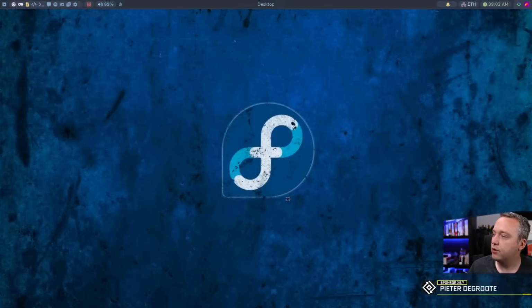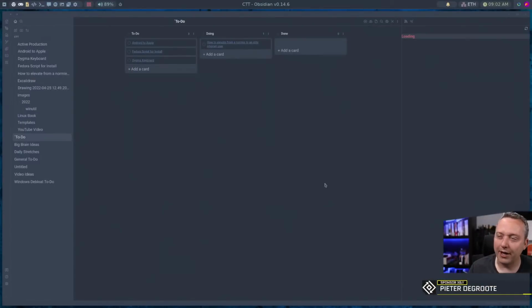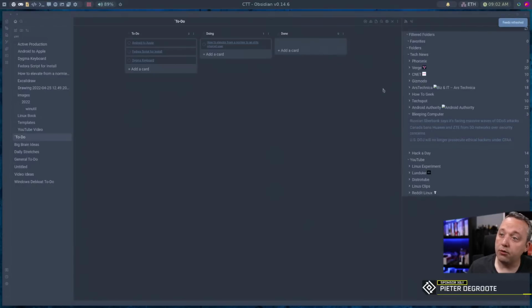Oh man, let's just restart Obsidian. It's been a while, I kind of left it up, so usually I'll just restart it. And is it going to load? Oh, there we go. Cool.